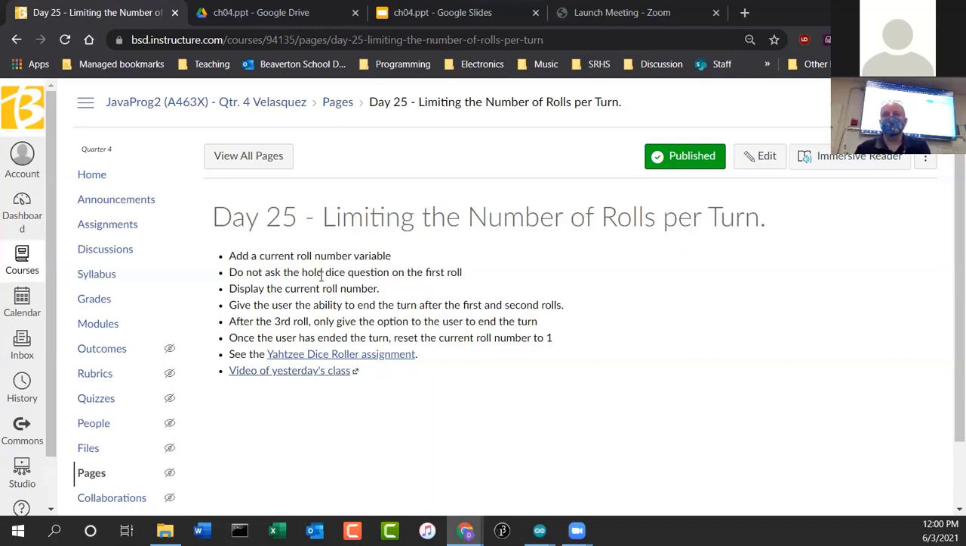We're going to keep track of the current roll number so we can see which roll we're on. We're not going to ask to hold the dice on the first roll. It doesn't make sense to hold dice on the first roll when you haven't rolled yet. You haven't rolled any dice yet. So on the first roll, we're not going to ask the question, hey, do you want to hold some dice? That doesn't make any sense at that point. We want to display the current roll number on our screen somewhere before the first roll and then after each of the subsequent rolls.